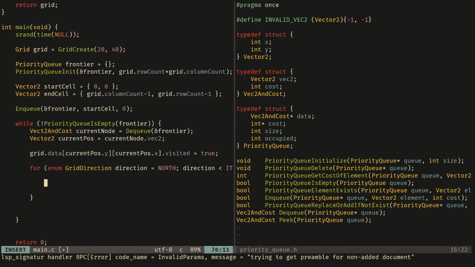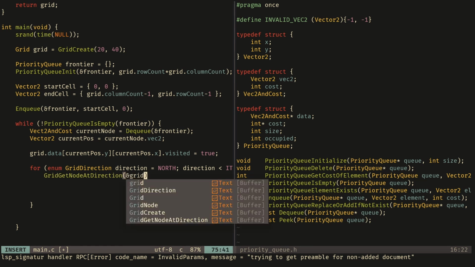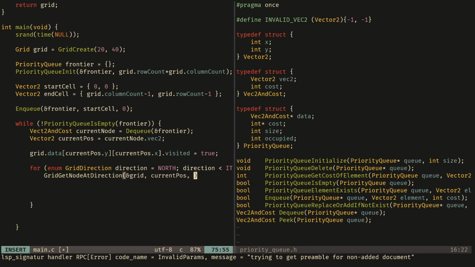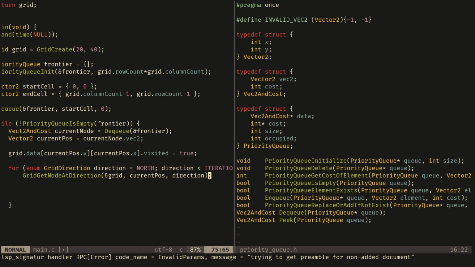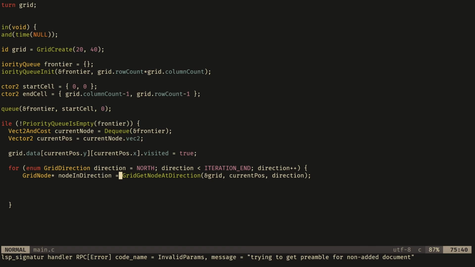Now as we are iterating over the different directions, I'm going to need some sort of function. So let's go grid get direction or like grid get node at direction, right? Then we have to pass in the grid, and then we probably have to give it the current position and the direction we want. And what we expect this function to return is a grid node, a pointer to a grid node specifically, and I'll explain why. Let's call that node in direction. So we need some sort of function which takes in parameters like the grid, the position we currently have, and the direction of the node we want to get. And then we expect it to return a grid node from that, right? So how would this function look like?